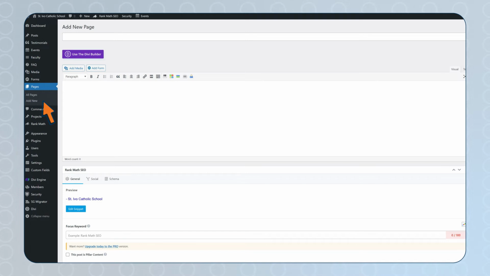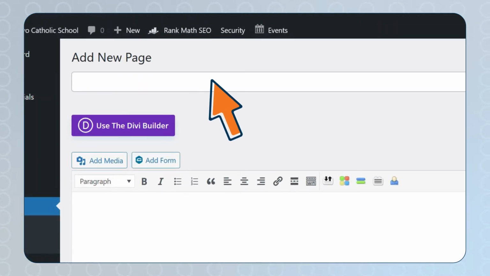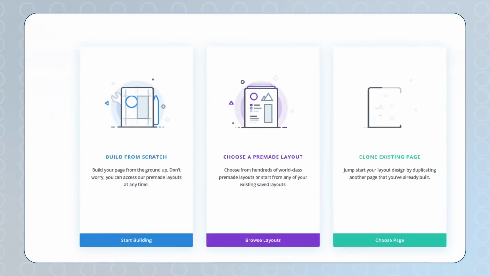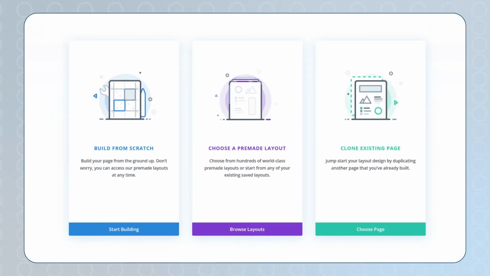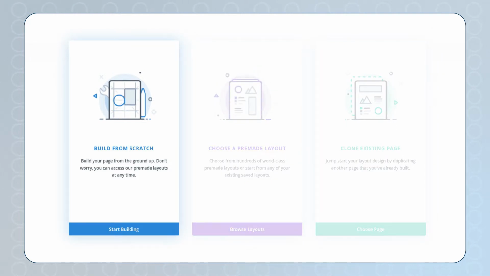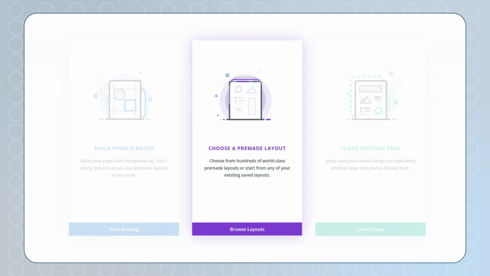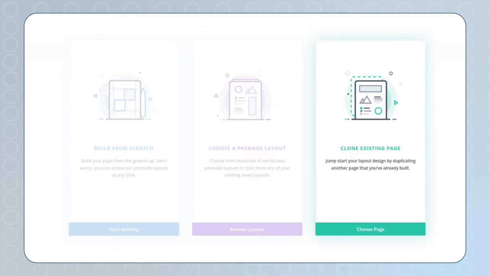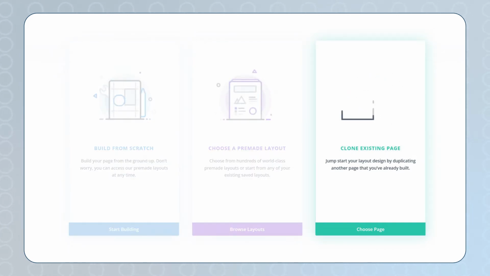Once the new page is open in the editor, you'll want to make sure you add the page title. Then, click the purple Use the Divi Builder button if given the option. You'll be presented with three options: Build from scratch, choose a pre-made layout, and clone an existing page. We strongly recommend using the third option, clone an existing page.